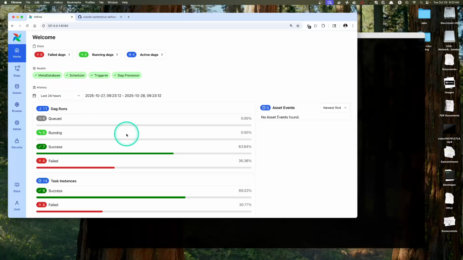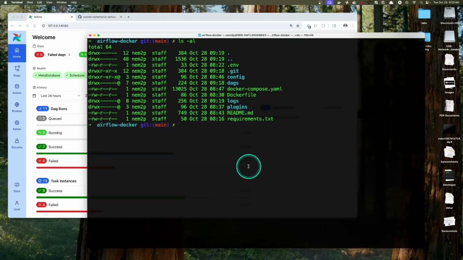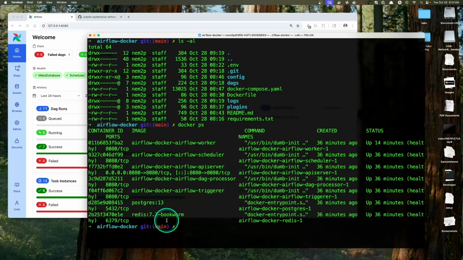So that's good. So here we are in that directory, and you can see, if I say docker ps, we can see all the containers that are running. And there is a worker, there's a scheduler, the API server, which is the web interface, the DAG processor, the triggerer, and then a database in the form of Postgres, and another cache database, a key-value database in the form of Redis. So these are all great. They're up and running, nice and clear.